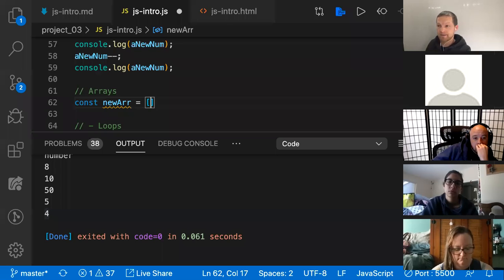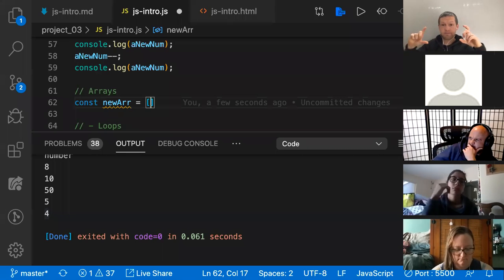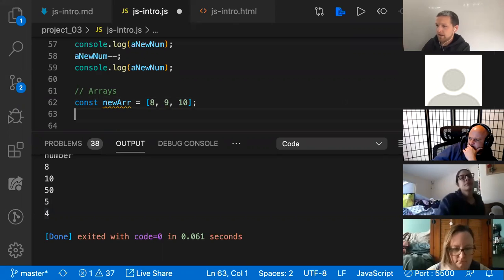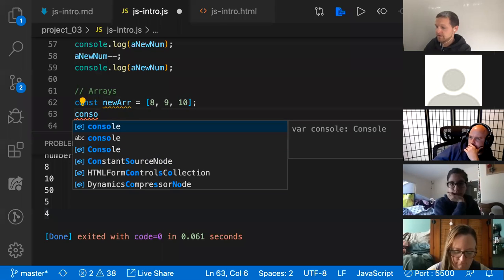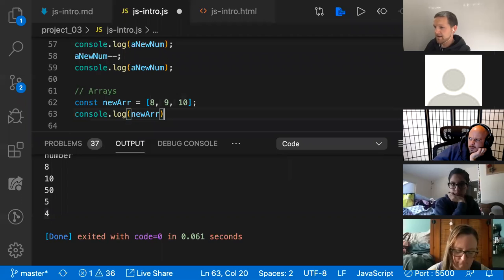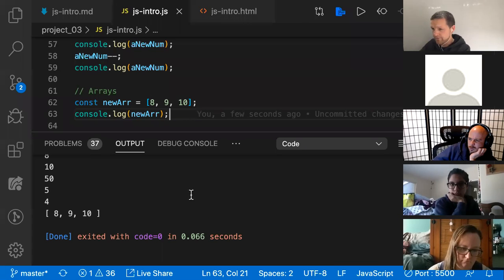So we have the square brackets, and that is going to define our array, which is basically a list of different things. We can hold stuff in there. We can hold variables in there. We can hold all kinds of stuff in there. But we could say the number 8, the number 9, and the number 10. And so we can then console log. It's always a good idea to console log something if you're working with something new, because then it can help you get familiar with the data structure, what it looks like, what you're working with. If we log it out, it just looks like what we just wrote out.